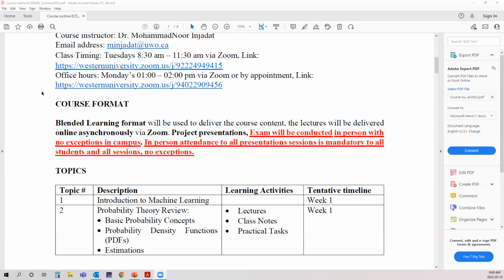We'll talk about that in a bit. It's mandatory. And as you know, the project presentation and the final exam will be one after the other. So you would need to be on campus for a matter of 10 to 12 days, so you can do your presentation and also sit for the final exam.